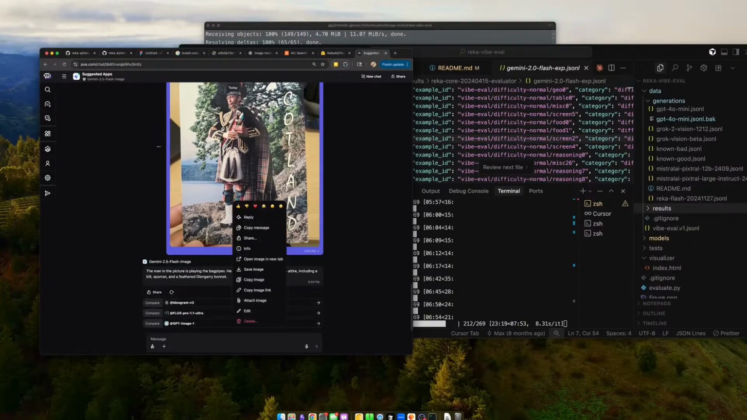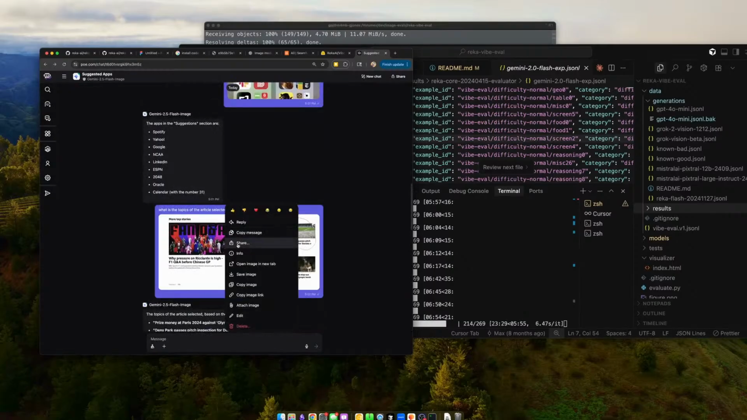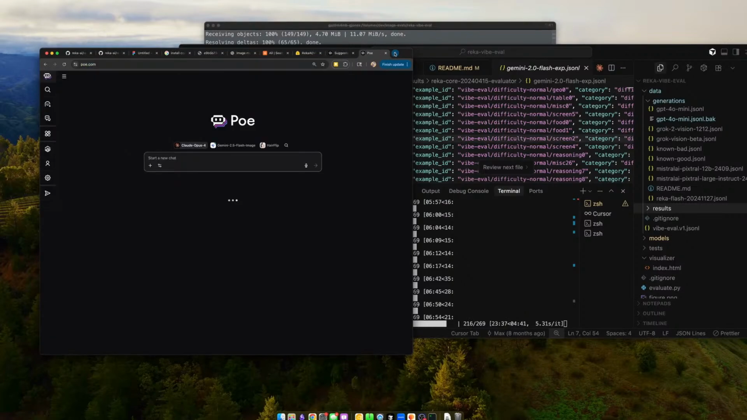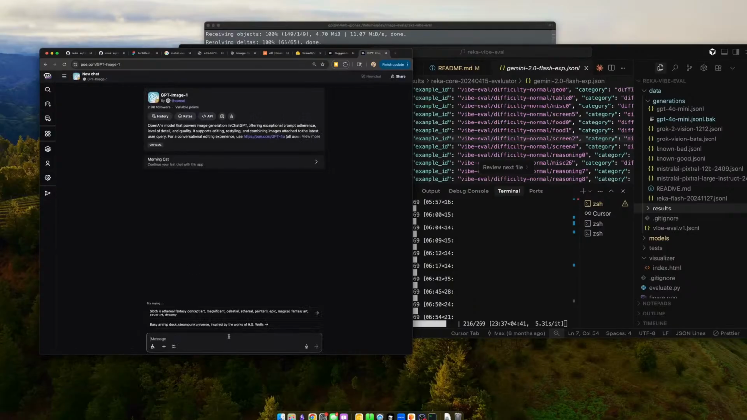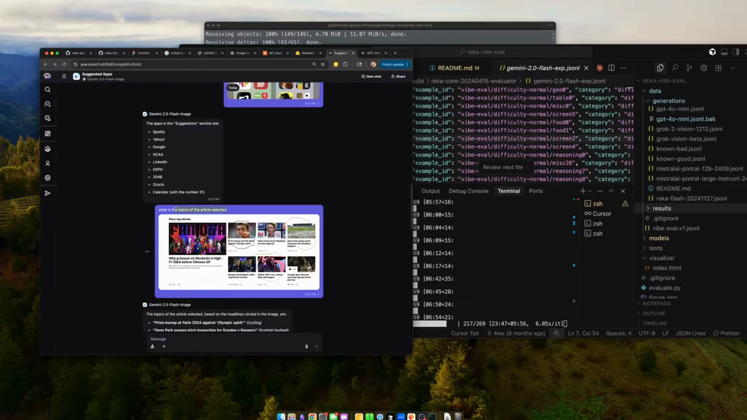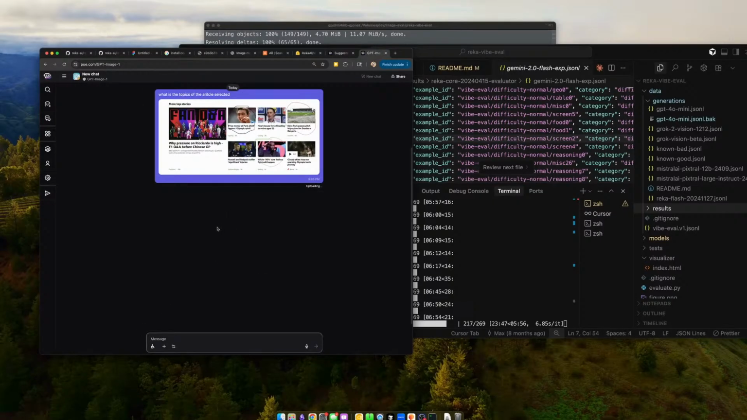Alright, let's see how these other models do with some of these. Let's do this. What are the topics of the article selected? Let's go ask another model. And let's ask GPT image 1. What are the articles selected? Is that what the question was? I think this will generate another image. I don't think it's conversational.